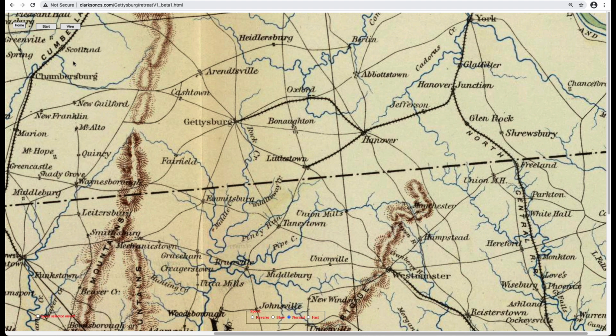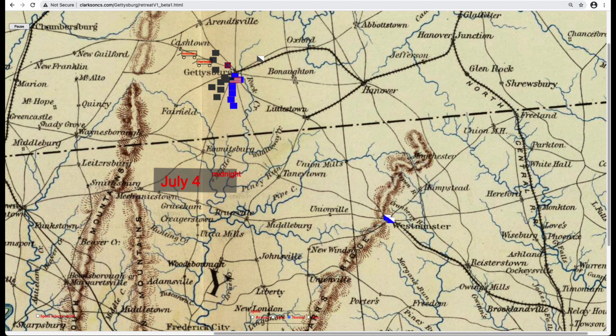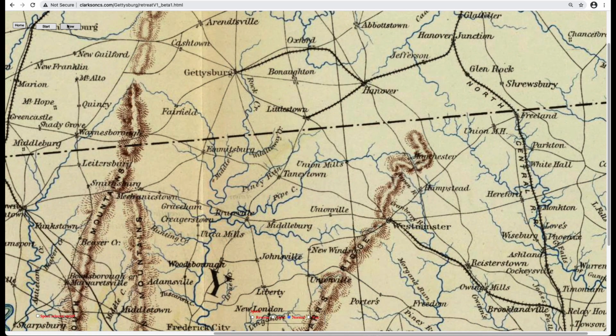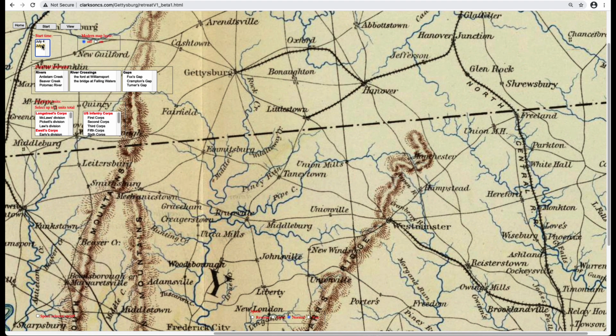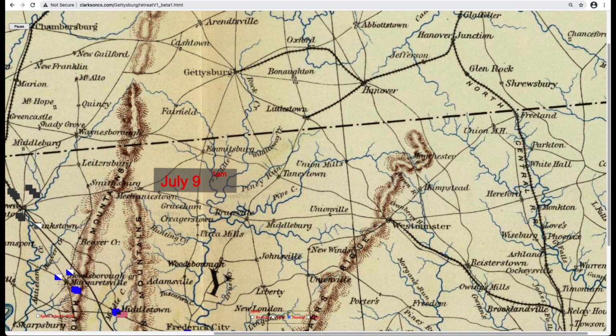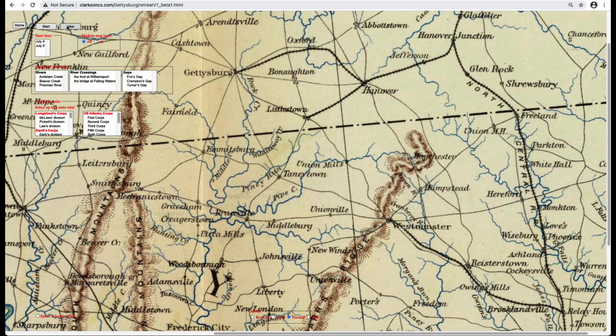It's a big map. To start the animation, click the Start button, and the clock will start at midnight of July 3 and 4. If you want to start at July 9 instead, refresh the browser, click View, and click July 9, and then Start. If you want to find where rivers, crossings, and mountain gaps are located, refresh the browser, click View, click on the item you're looking for, and then click Start. To demonstrate, I'll click July 9 and Beaver Creek.